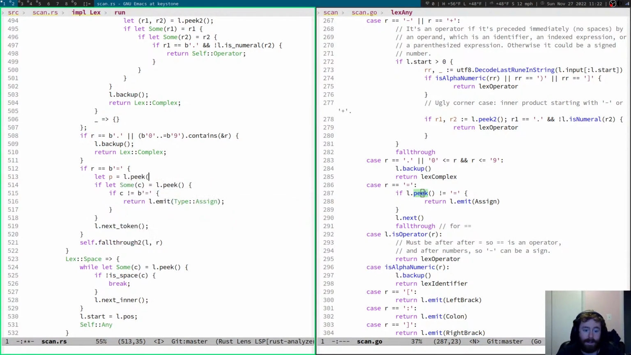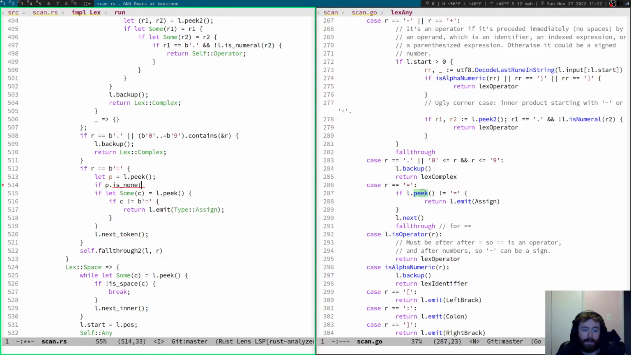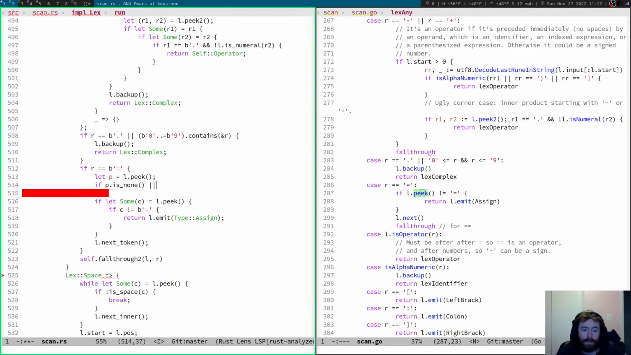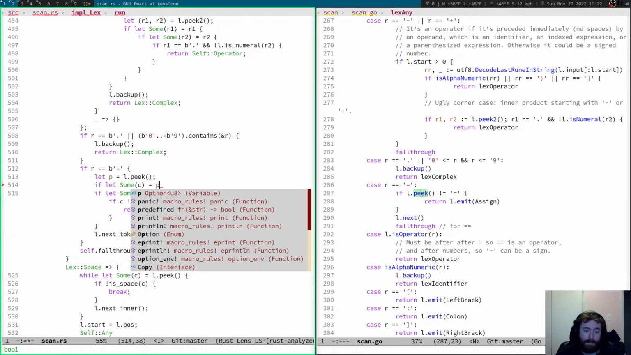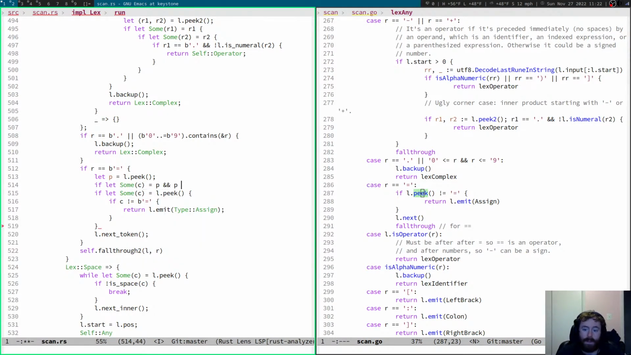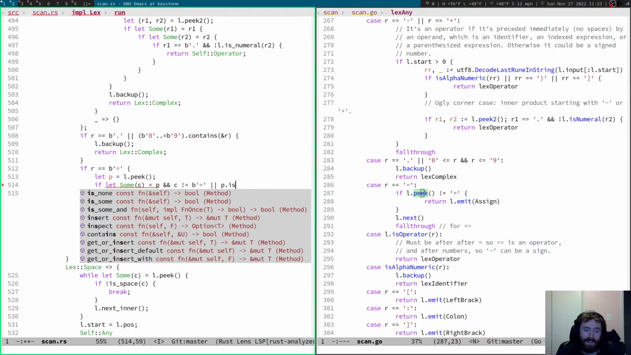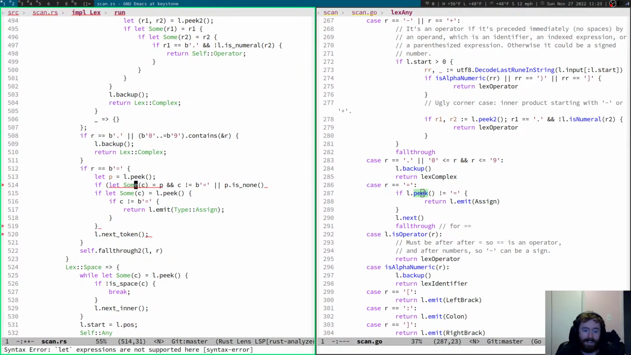Let p be l.peek. If p is none, or, let's see, if let Some c equals p, and p not equal to, and c not equal to this, or p is none. I don't think this works, but let's see.